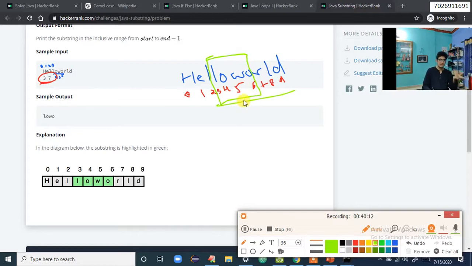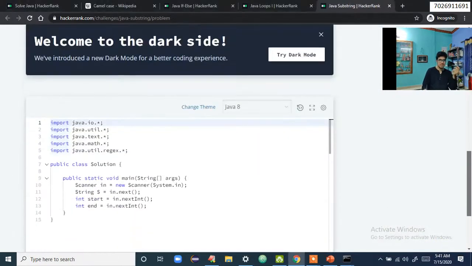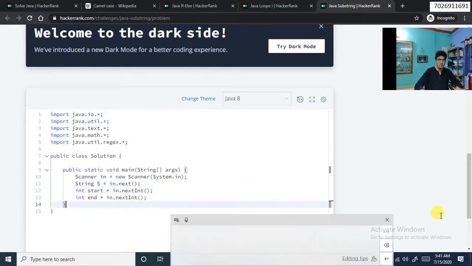And how to do this? Very simple. Watch here. They have only given the main method. They have only created the scanner. They have taken the string s. After that, they have taken the start number and the end number. I have to print something. What do I have to print? Watch here.